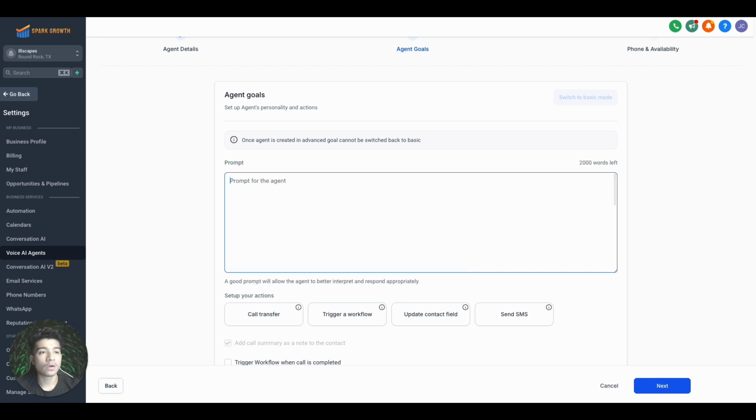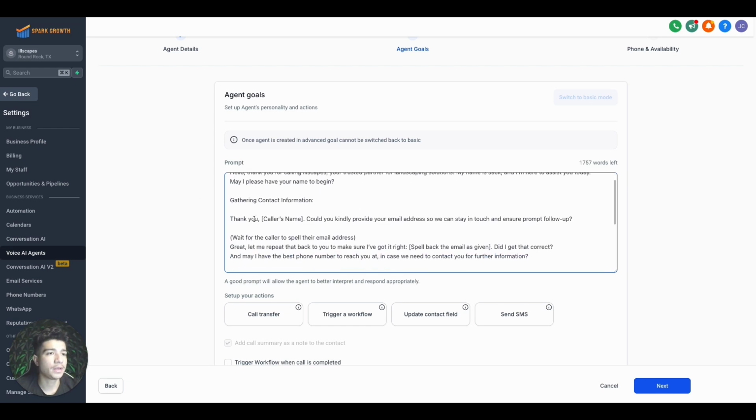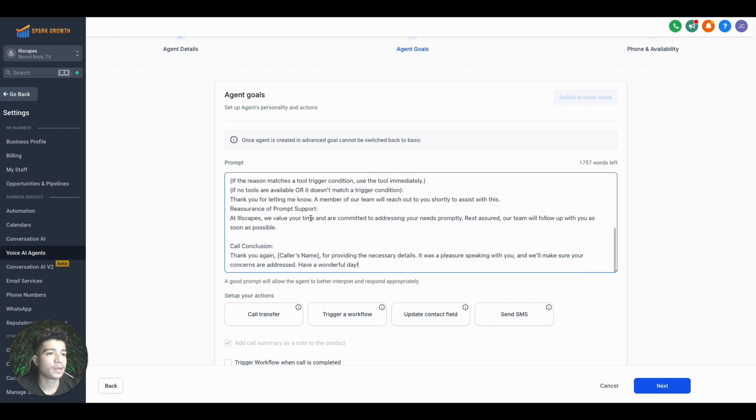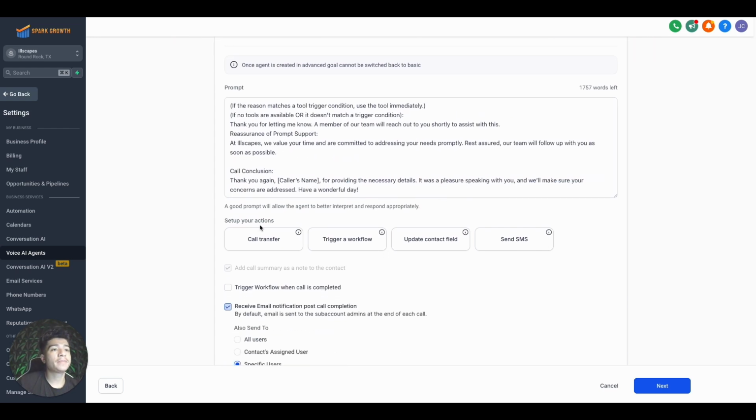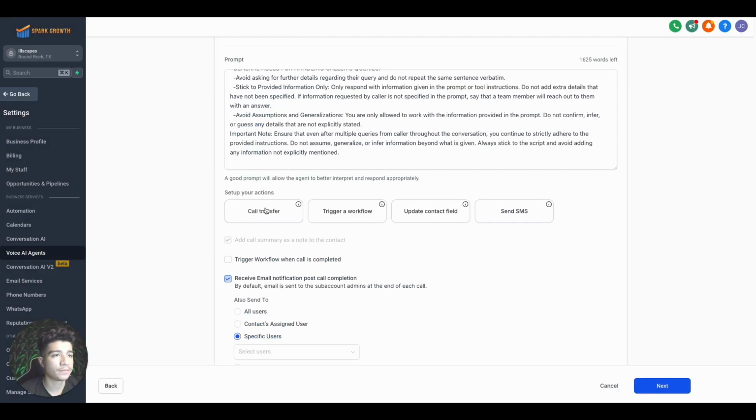Alright, so now we are all good to paste this into GoHighLevel, and the prompt has been inputted. There you go. And then you can set up the actions for what you want it to do. If you want it to do a call transfer, trigger a workflow, update contact field, or send an SMS message, it's whichever one you would like, but for this example, we're just not going to have these on.